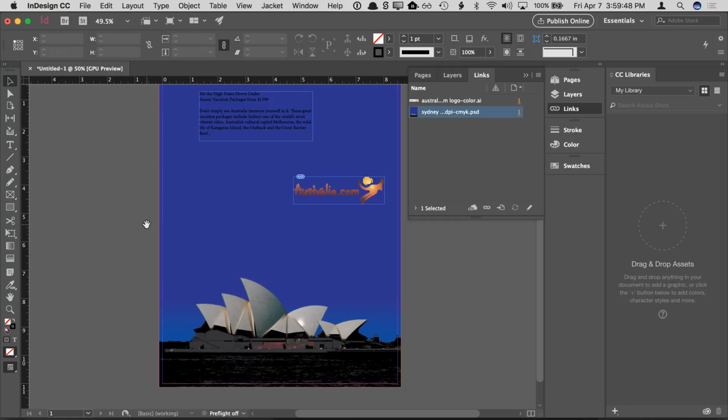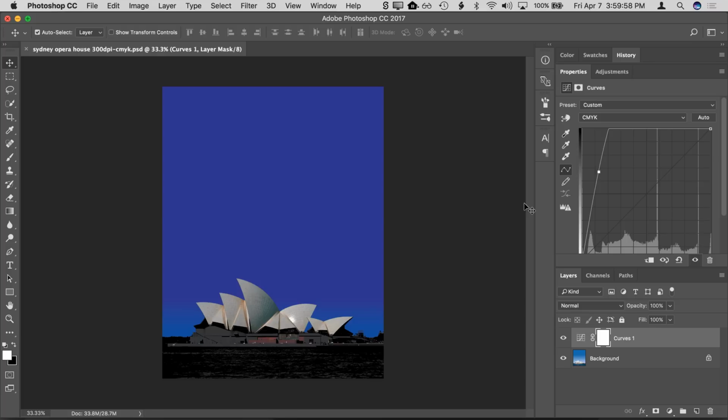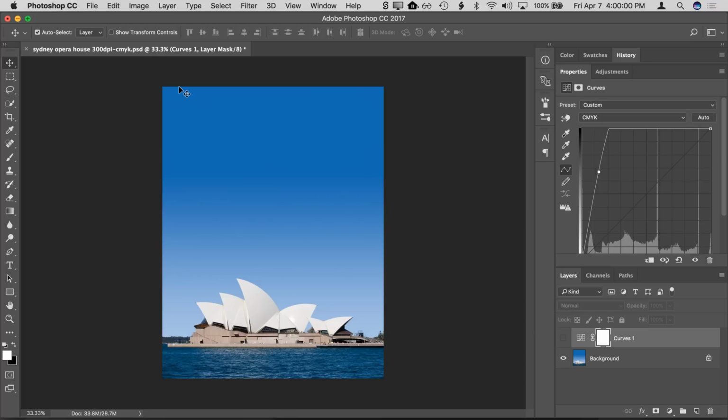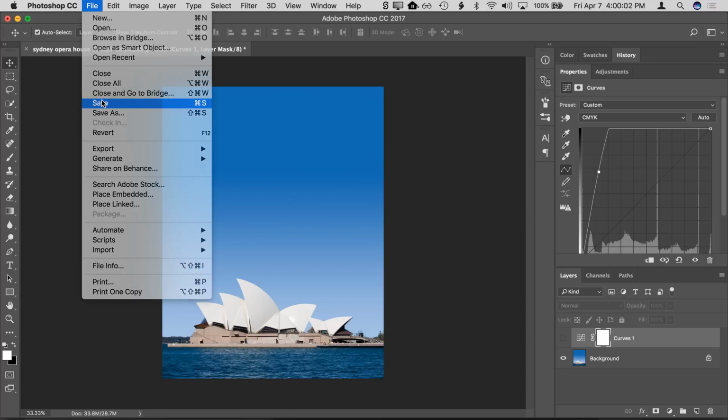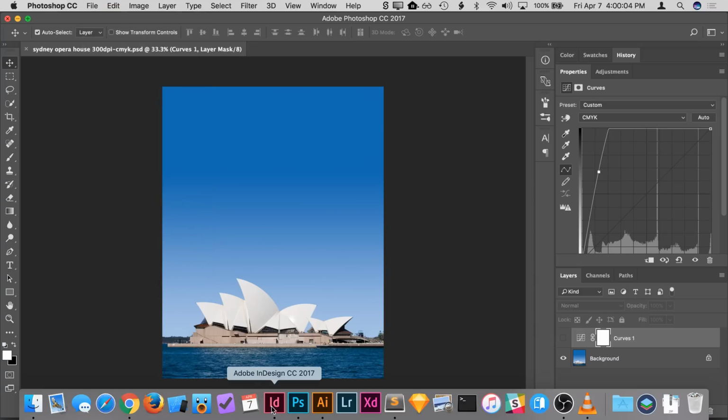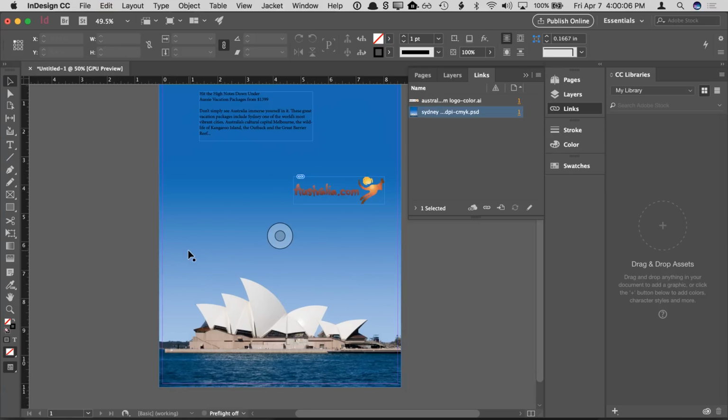When you click edit, they know that you're going to make an edit, and when you come back, they're going to update the preview automatically. You do have to save the file for it to do that, but you just hit edit, you make the change, you save the file. When you come back to InDesign, it automatically updates the preview. Same thing happens with Illustrator.